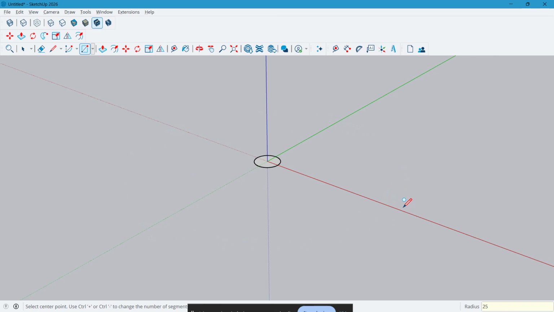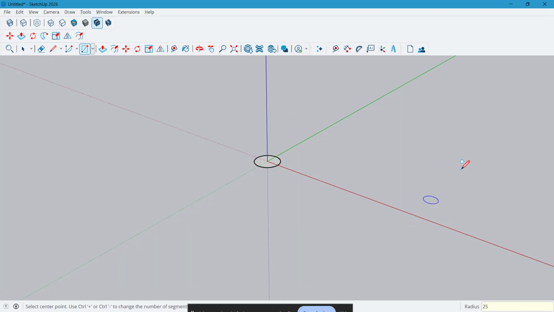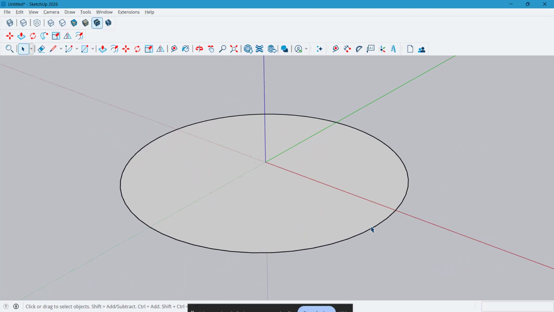If you've already drawn a circle and it looks too jagged, don't worry, you don't have to redraw it from scratch. Just click the edge of the circle, which is the circumference. Then look over at the entity info tray on the right side of the screen. There should be a segments box showing the current number of sides. Simply type a new number into that box and press enter.